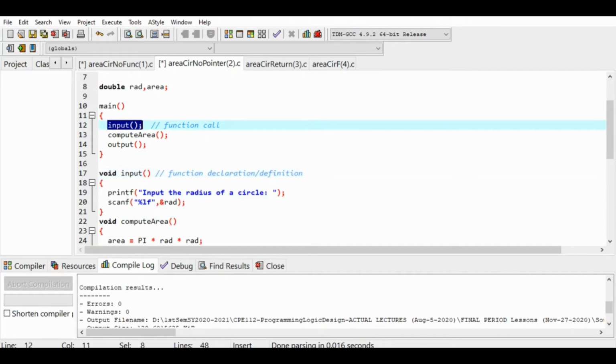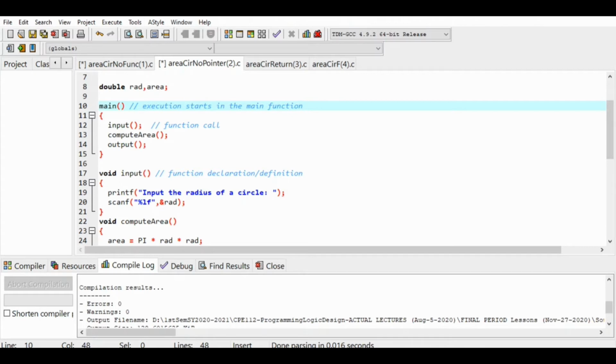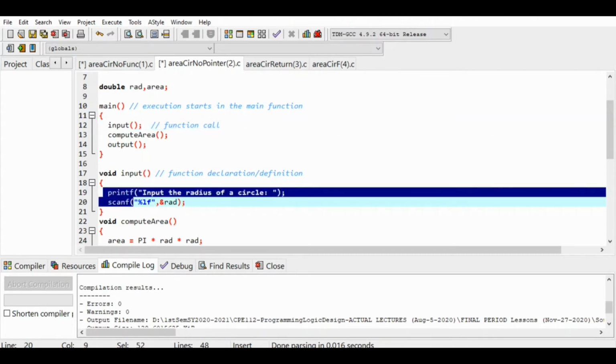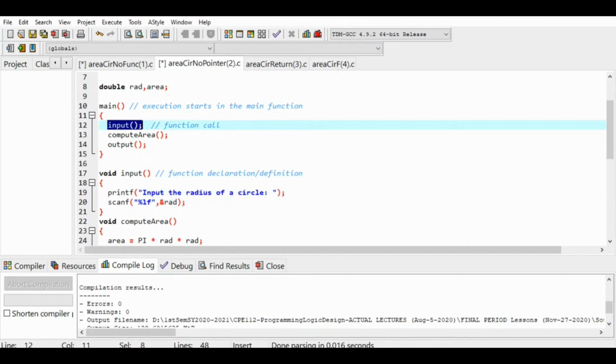So when we run this program, remember that execution starts in the main function. Okay, so execution starts in here. So this is executed, calling input, and so execution jumps to the function input. So from here, it jumps to here, executing the first statement here and then the second. After that, execution goes back to the main function to execute the next function call. So this is another function call.